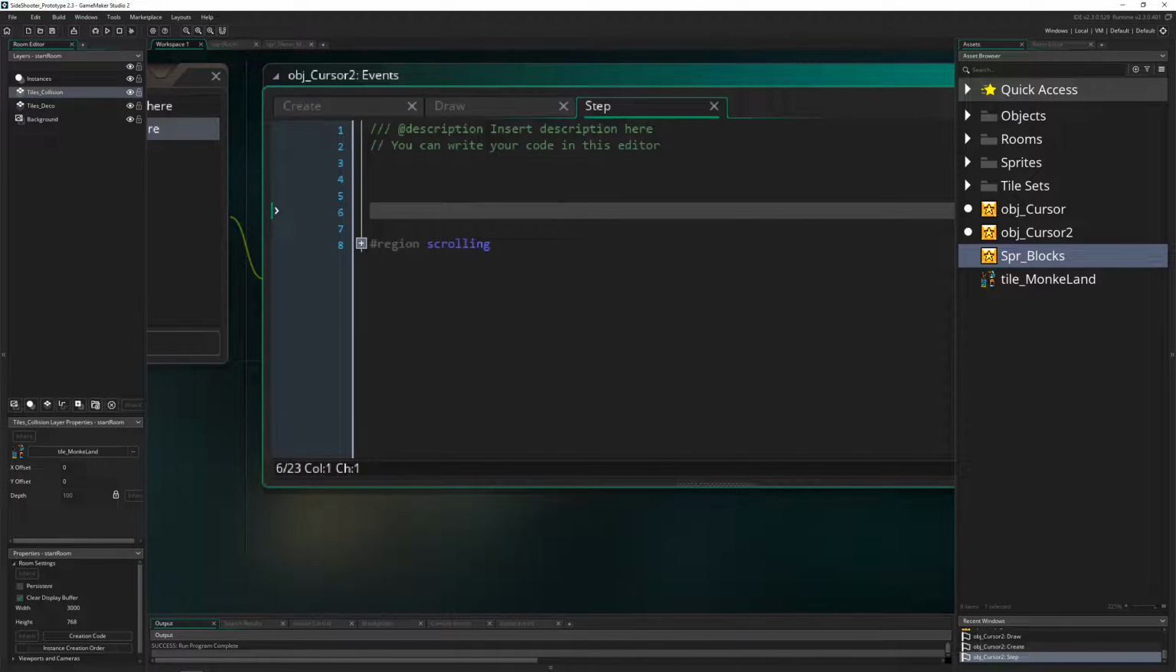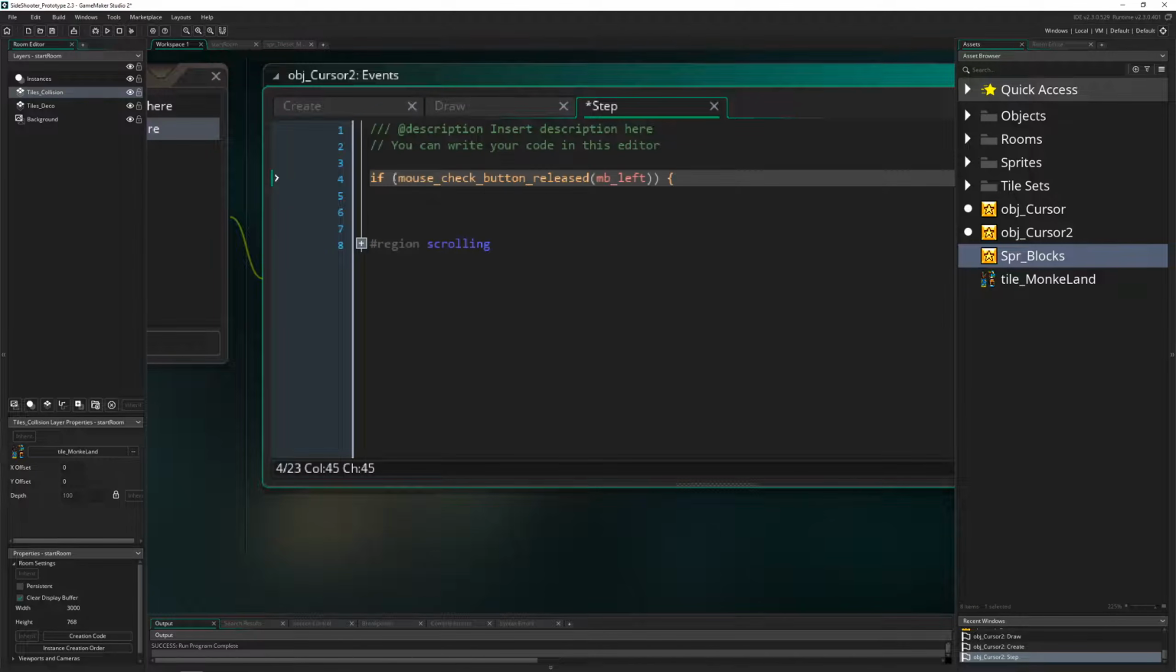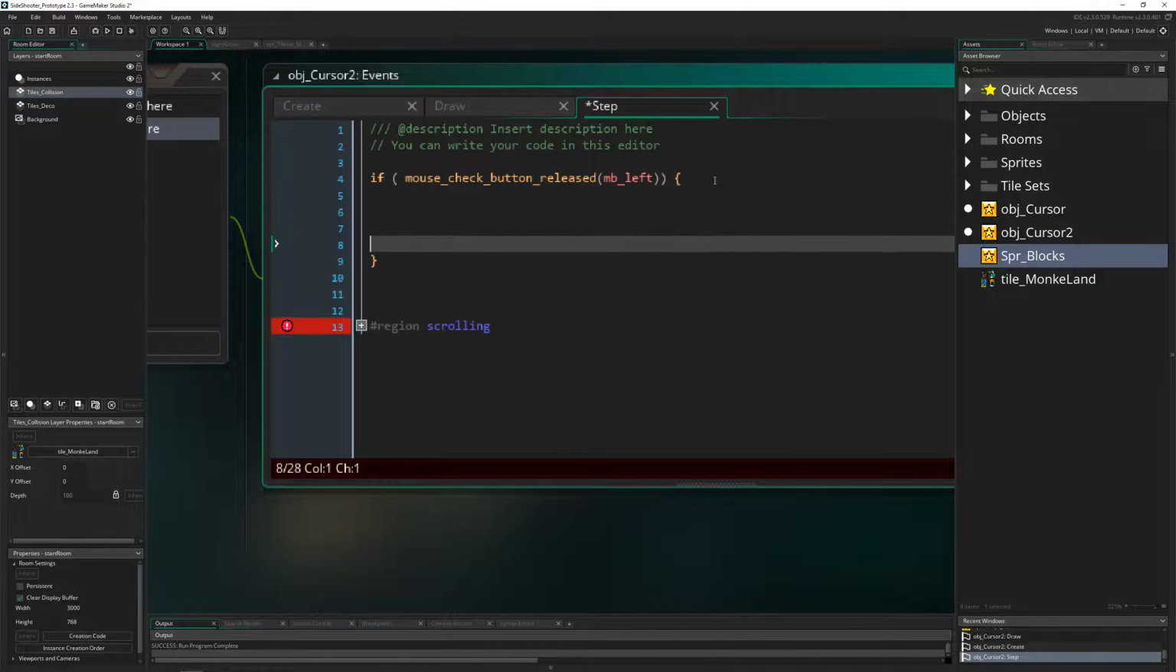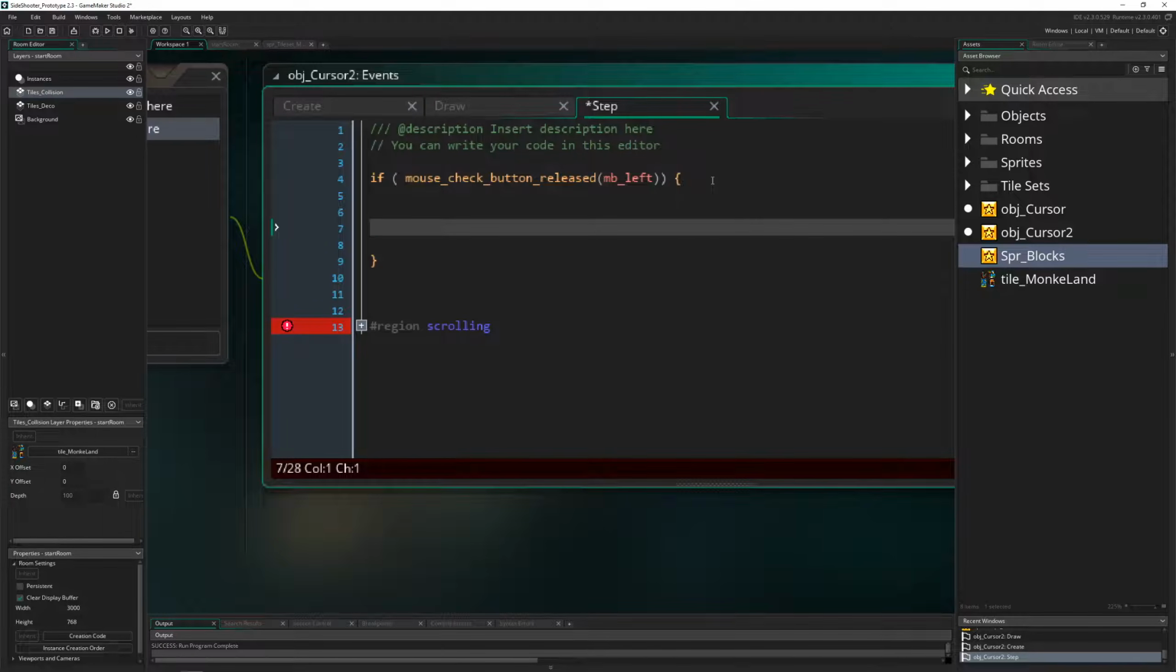So how can we do this? Well, kind of easy. So let's say we are releasing our left mouse button. So here, if mouse check button release and then mouse button left. So what do we do? Well, we want to manipulate a tile. This is kind of important to understand.